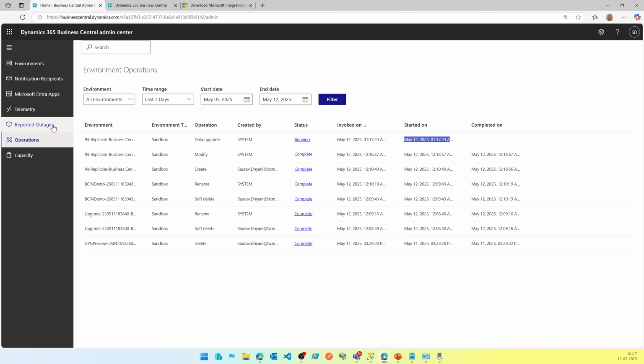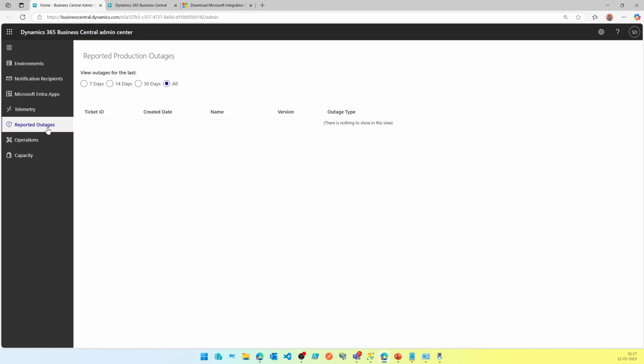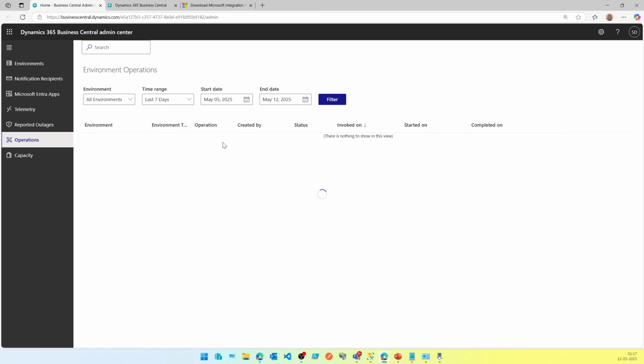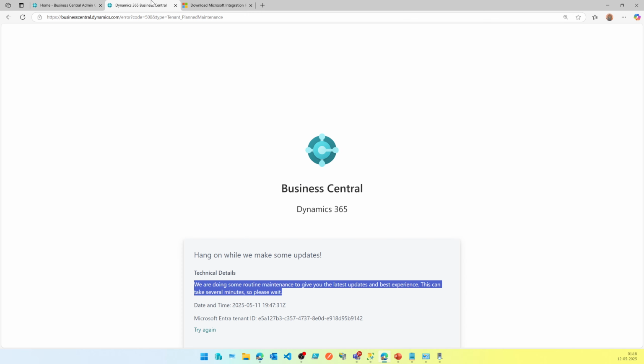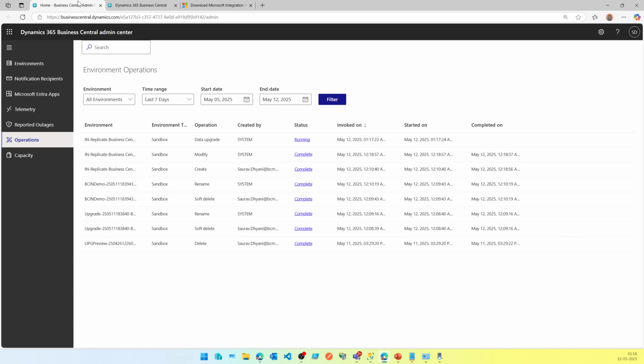So it can take time based on how many upgrade steps are there. If there are fewer steps, it's completed quickly. Otherwise, it'll take its own time. So let's wait for it, because no user is able to use this environment at this moment while the data upgrade is happening.